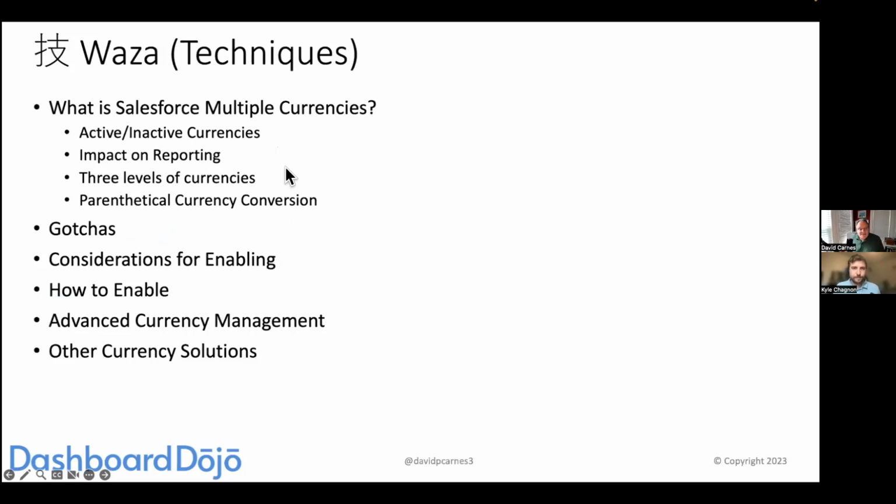So what are we going to talk about today? What is this thing called Salesforce multiple currencies? We'll talk about active and inactive currencies. We'll talk about the impact on reporting, and there's really not a lot of impact on reporting. I think before I picked this as a topic, I thought there's got to be more to it, and there just really isn't. So I don't want you to jump off the webinar just yet. It is an interesting topic, it's just very sysadmin heavy.